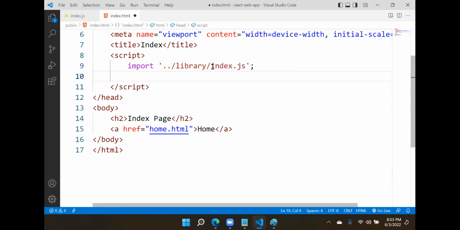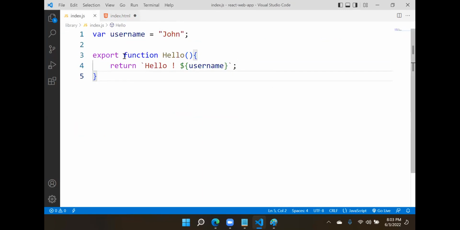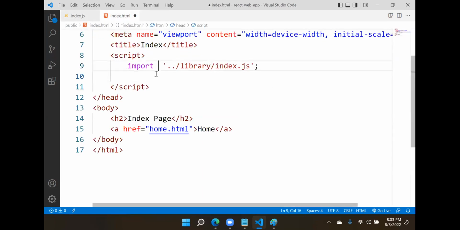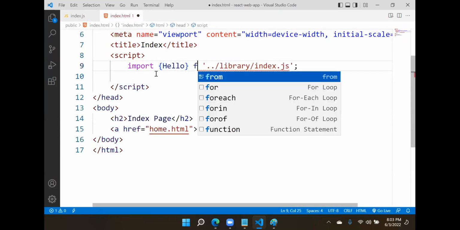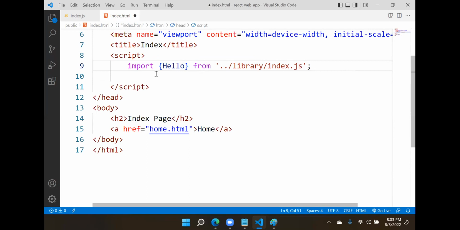In that file, there is a function called hello. We can access that function. What to import? We have to import a function called hello from this particular library. Understood? That means you designed a module. The module contains a function called hello. We are importing that hello so that we can use it here.